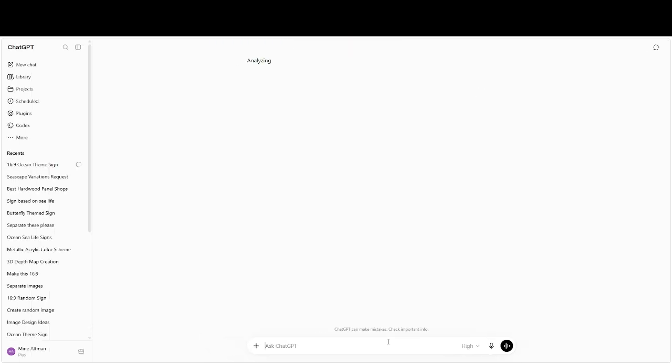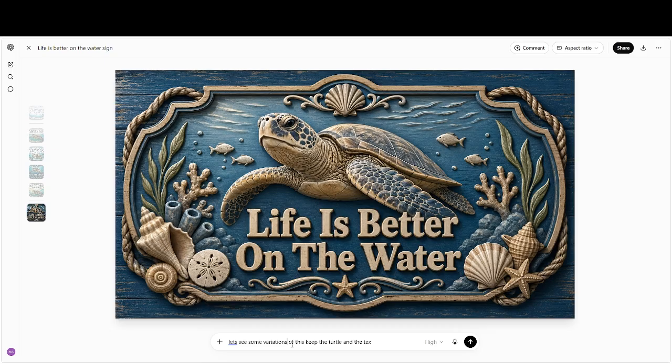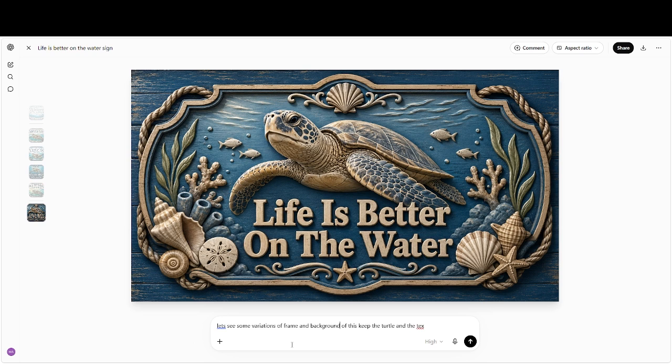So with a lot of these 3D carves, you want to raise the letters off so you get nice square letters when it carves, if you're going to paint them. There's the next image it gave us. I said, okay, great. Let's see some more variations and keep the turtle. We want to keep the turtle, but we want a different frame.